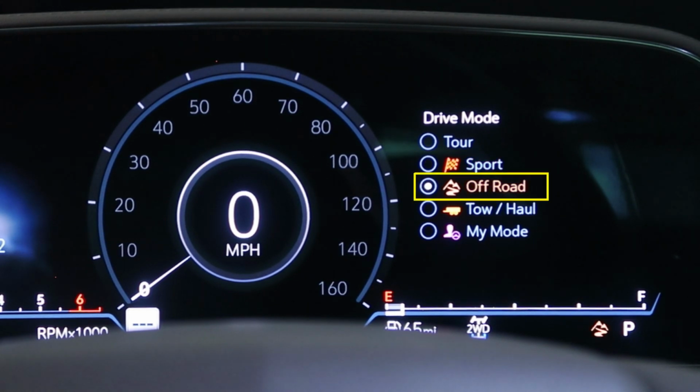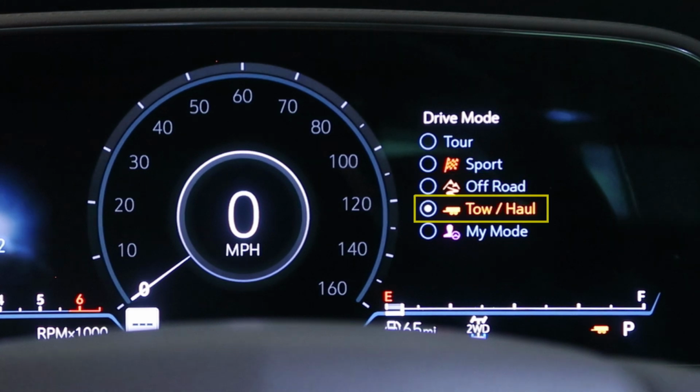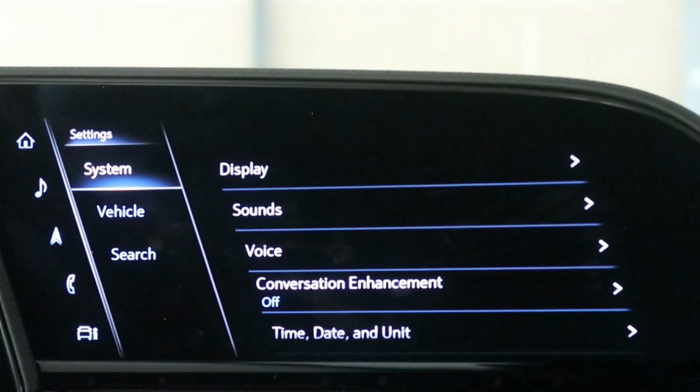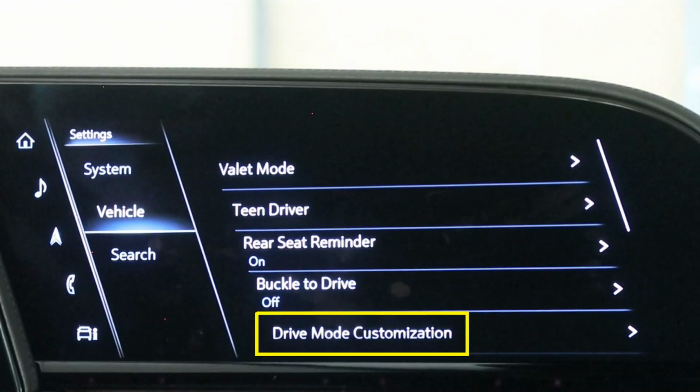Off-road mode should be used for driving at moderate speeds on grass, gravel, or otherwise unpaved roads. If you are towing a heavy load, switch to Tow Haul mode. Use the My Mode option to make specific adjustments to steering, engine sound, and suspension. You can create your own customized drive mode from the settings menu by choosing Vehicle and then Drive Mode Customization.